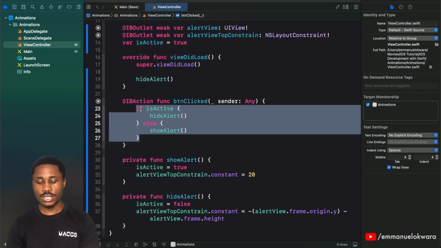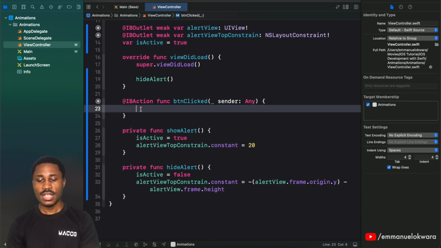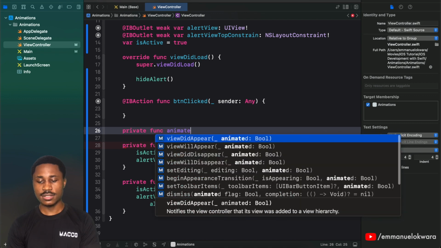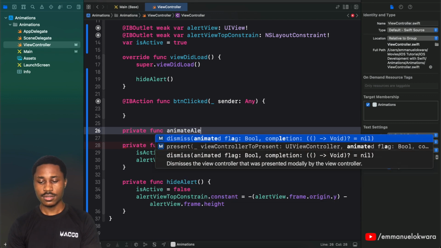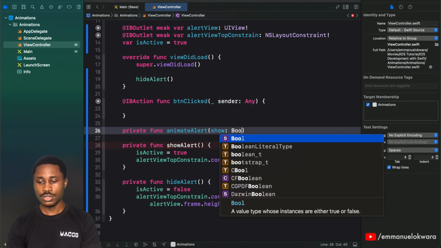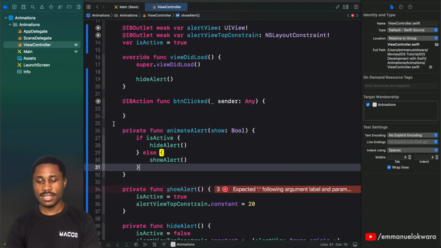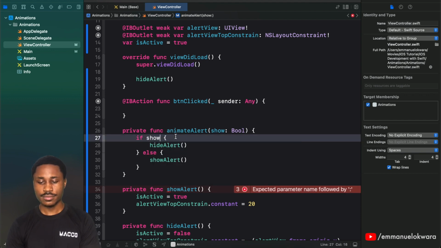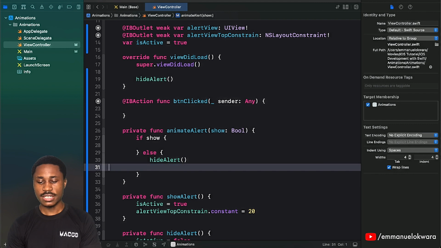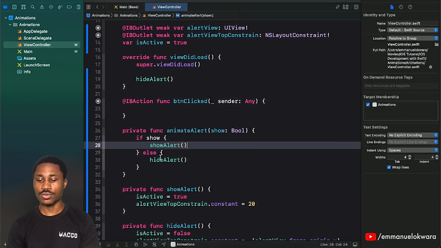But what we're going to do is move this out, and we're going to create another function over here. So func, and this function is basically going to allow us to animate our alert. So we're going to say animateAlert. And this is basically going to take a parameter, show, which is going to be a Boolean, and then we can do something over here. So if it is show, then show the alert. If it is hide, that's if it is not show, then hide.